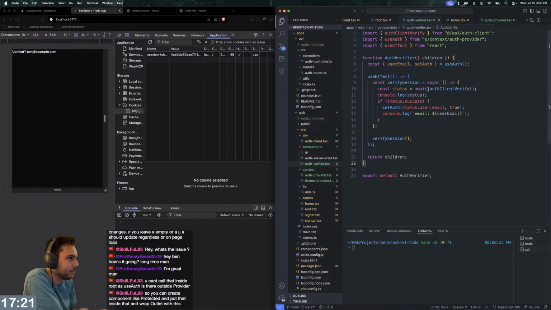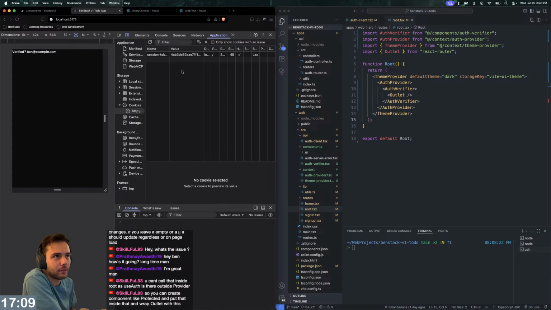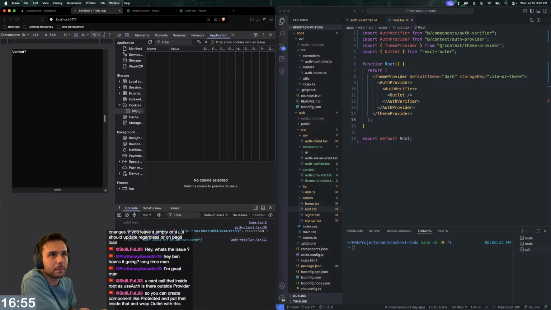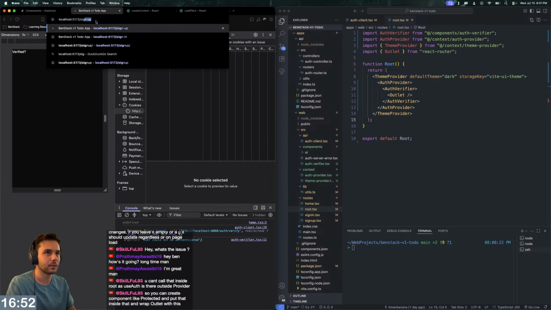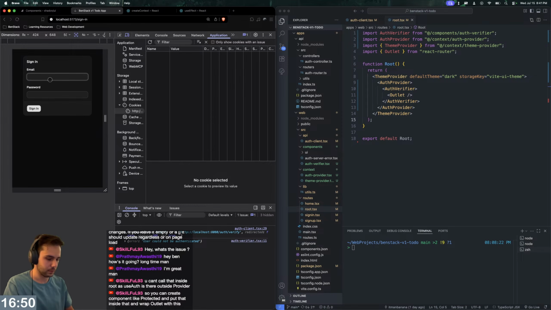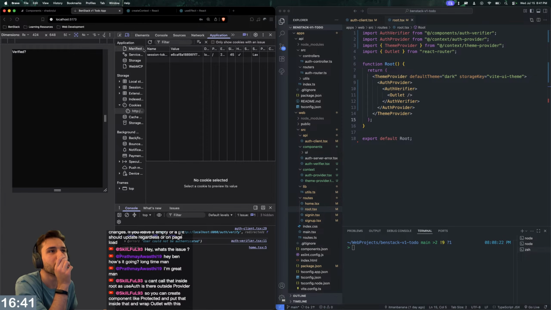Okay. So, cool. Now we have that, and we have that verified. So then if we log out by essentially deleting this cookie, then we refresh, we don't get a verifier. It's not verified, right? Then if we sign in, oh wait, it didn't work.